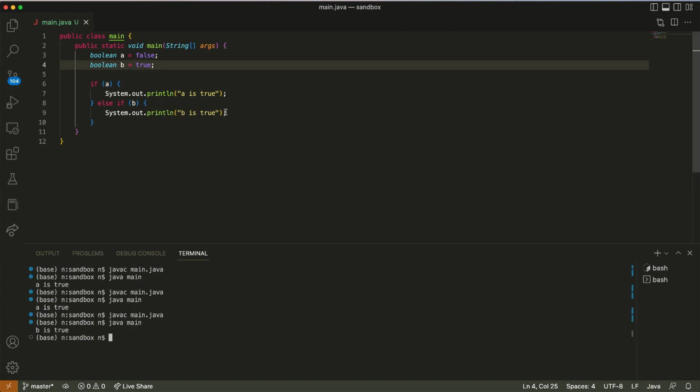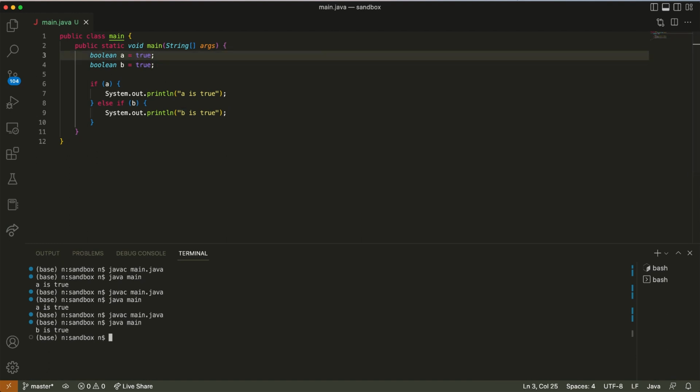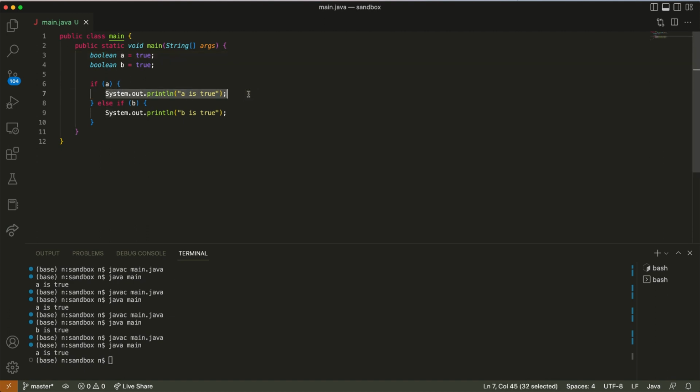So in this case, this block got evaluated because B got changed to true. Now what if both of these are true? Right, so in this case, only this block was evaluated even though this block was also true. That's because in an if/else if statement, if something is found to be true, say this block gets evaluated, it just ignores all of the other blocks. It doesn't try to evaluate the rest of them.